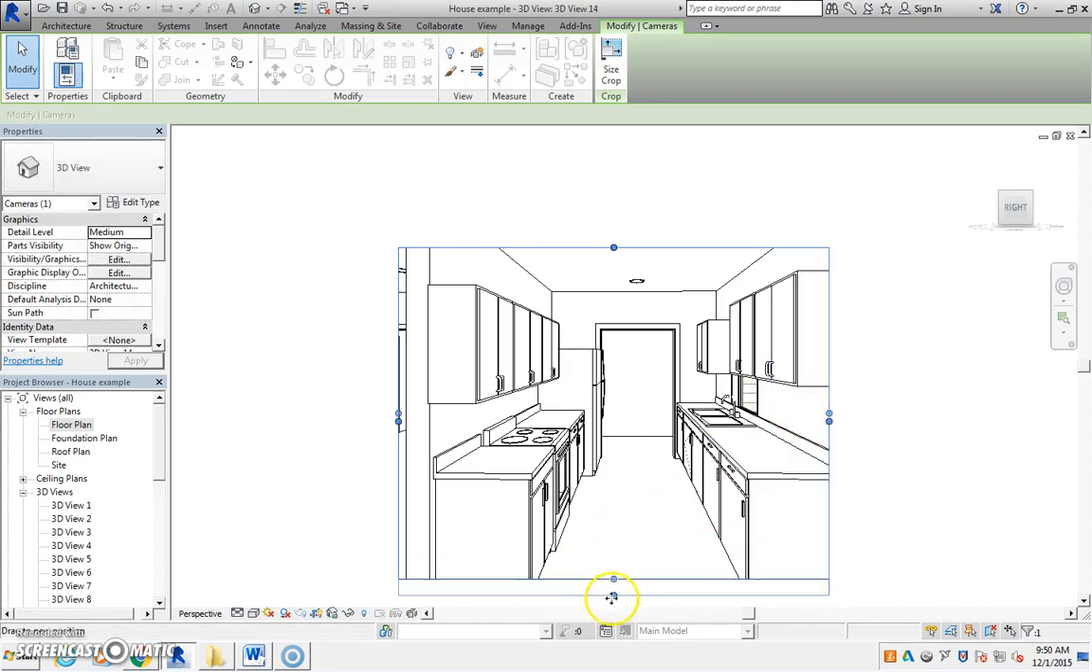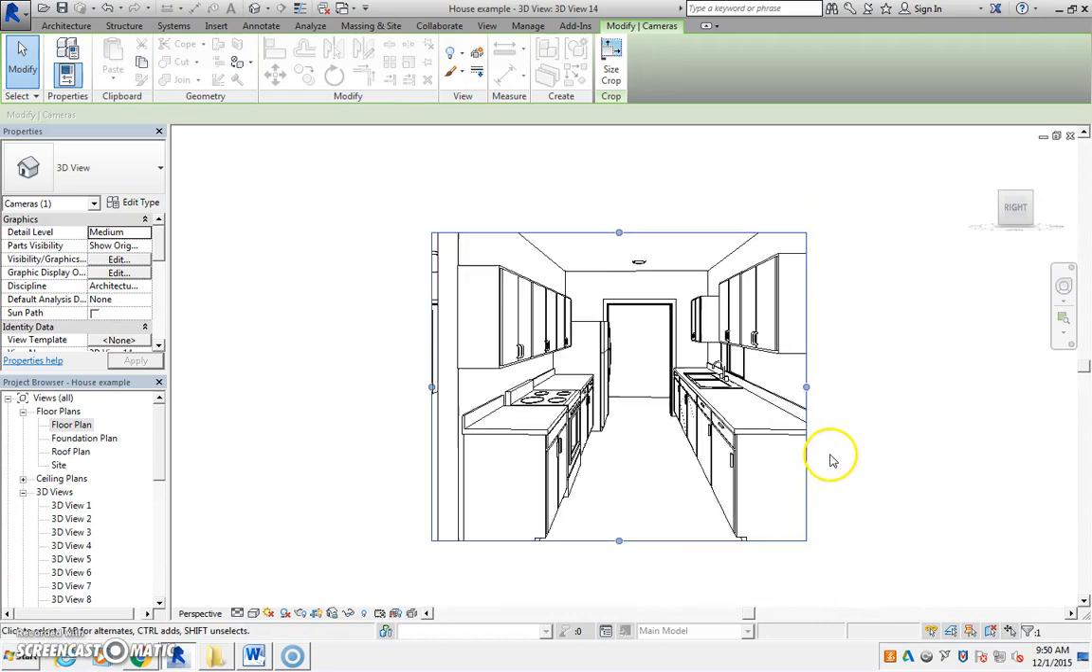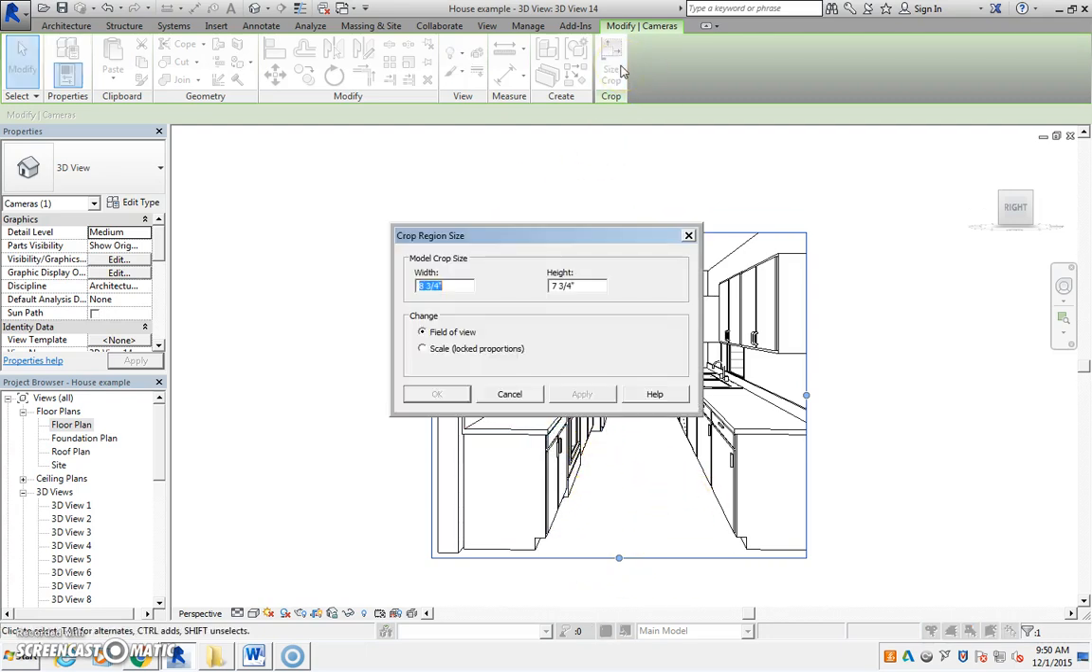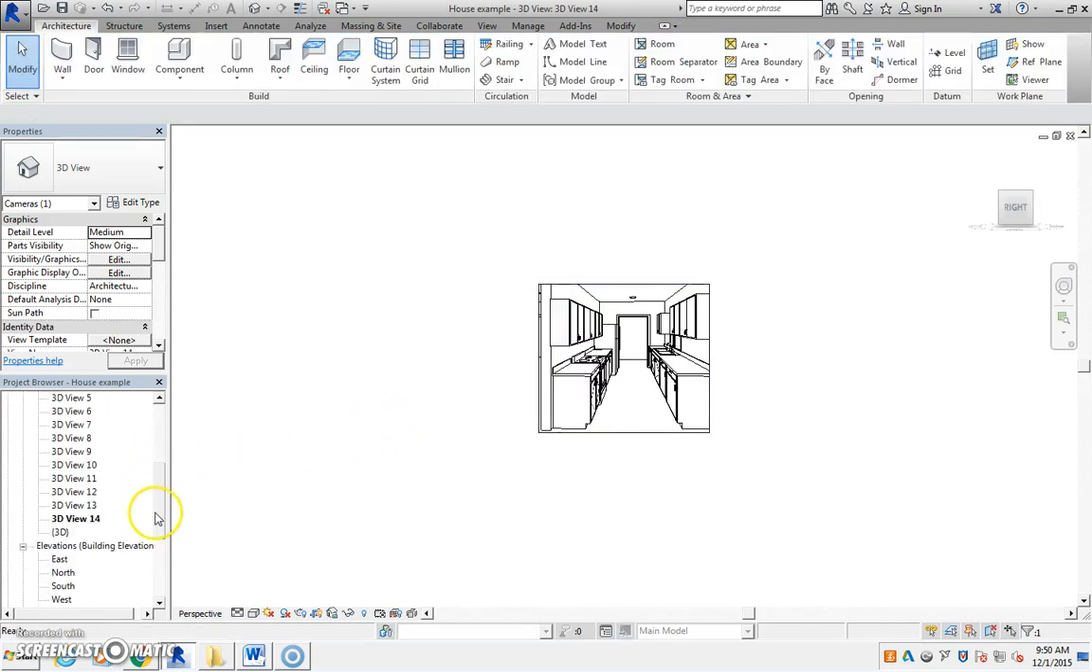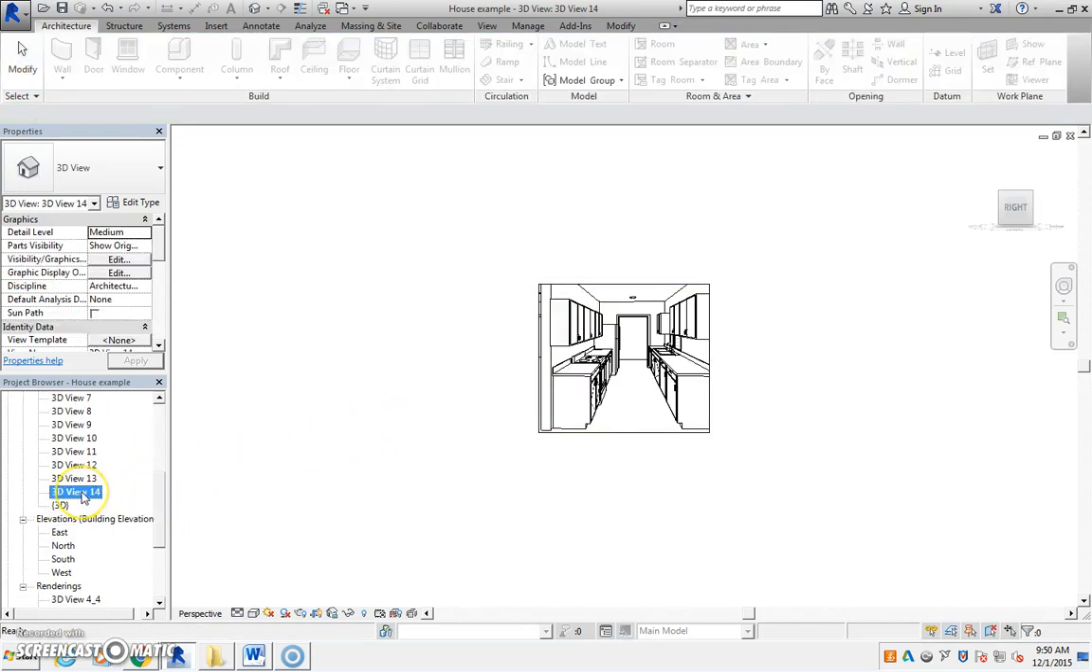I want to be able to see the ceiling that you should have in your kitchen along with the rest of your house. Now, when you make this, if we drag and drop this into our title block, it's going to be too large. Let's go up here to size crop. We're going to change it to scale locked proportion so that when we change our width, it scales proportionally. And we're just going to change this to 4 inches. Apply.